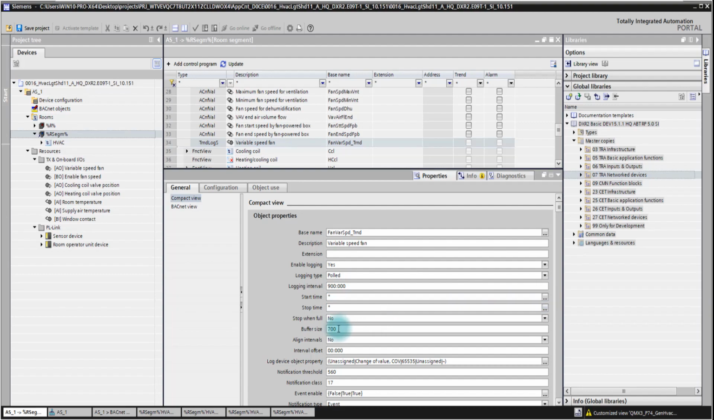We could also define what happens when the buffer is full and what's the buffer size. I think that's the most important elements for the trend and the most important properties for creating a trend. With setting these properties, everything is done and your trend is ready to run.